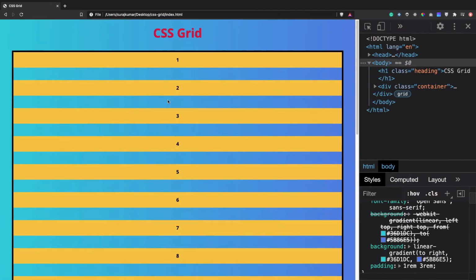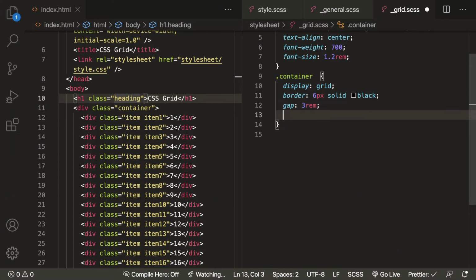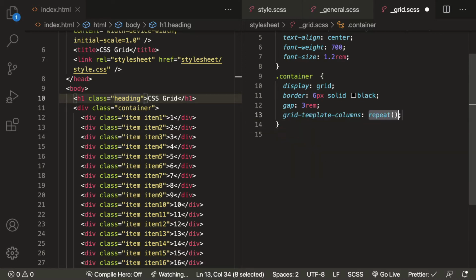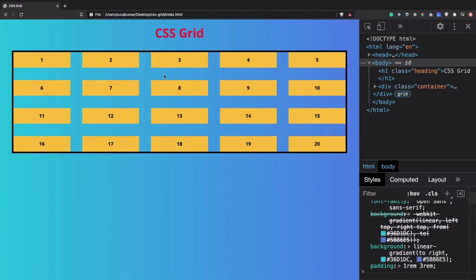Okay, perfect. Now we will create a few columns. For that purpose, to the container let's apply gtc, that is grid-template-columns. And how many columns do we need? Maybe 5 with 1fr. Save this, have a look. Great, we have 5 columns and 4 rows. These rows are implicit, and you know the difference between implicit and explicit.